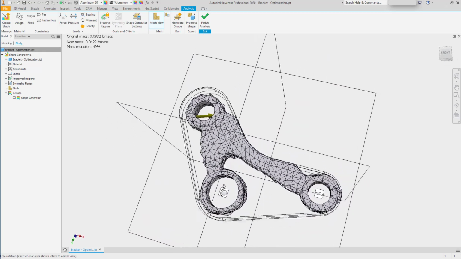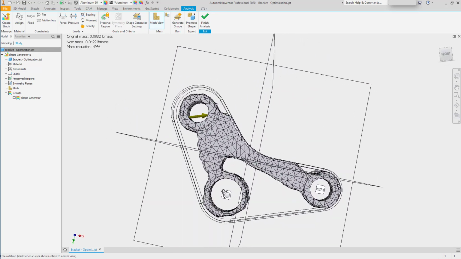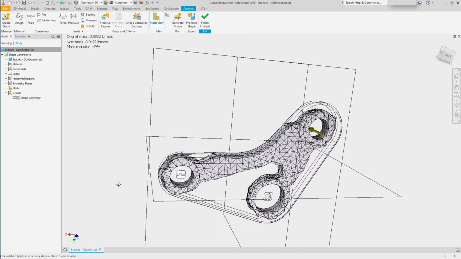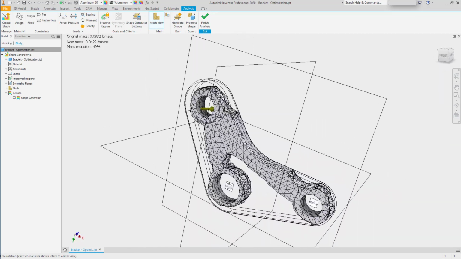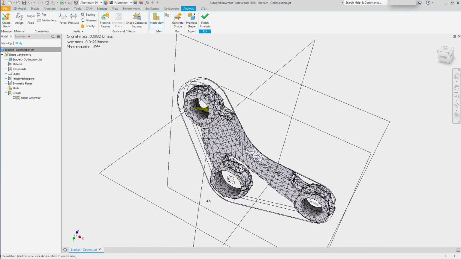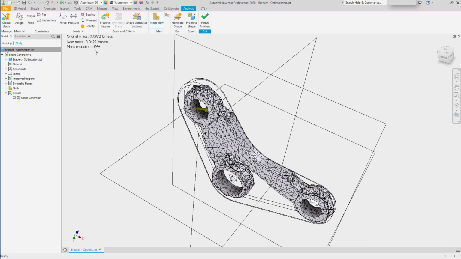When it's done, you'll see the optimized version of the part that will handle the engineering requirements, yet reduce the mass of the part. In this case, we got 49% mass reduction.